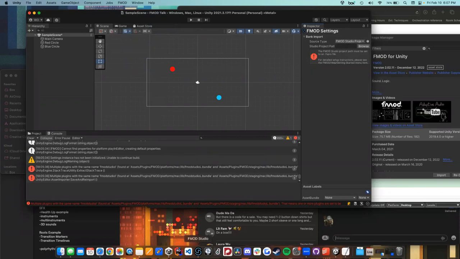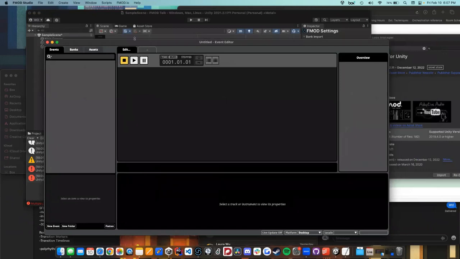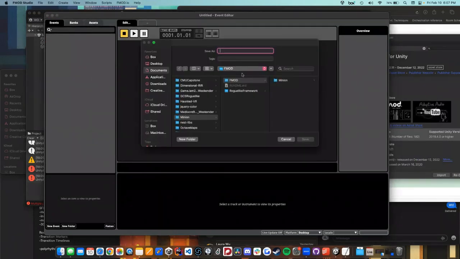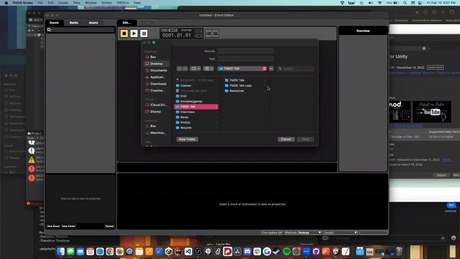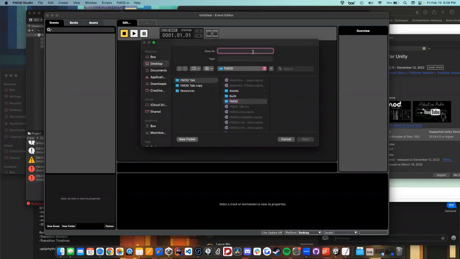Once you're integrated in here, you go to FMOD Studio, do File, New, and make a new project. And this is what FMOD looks like. You can save this wherever you want. I am going to save it into this talk. Generally, you should probably make a new folder for it. One talk.